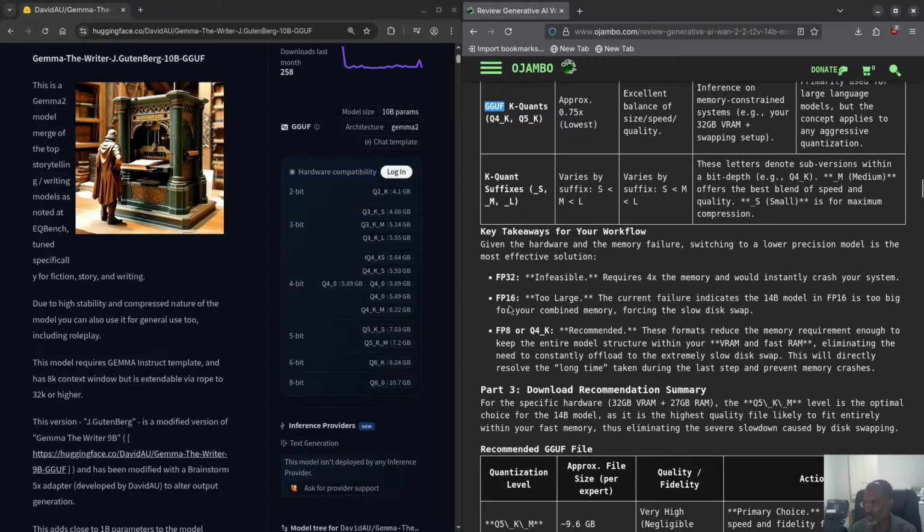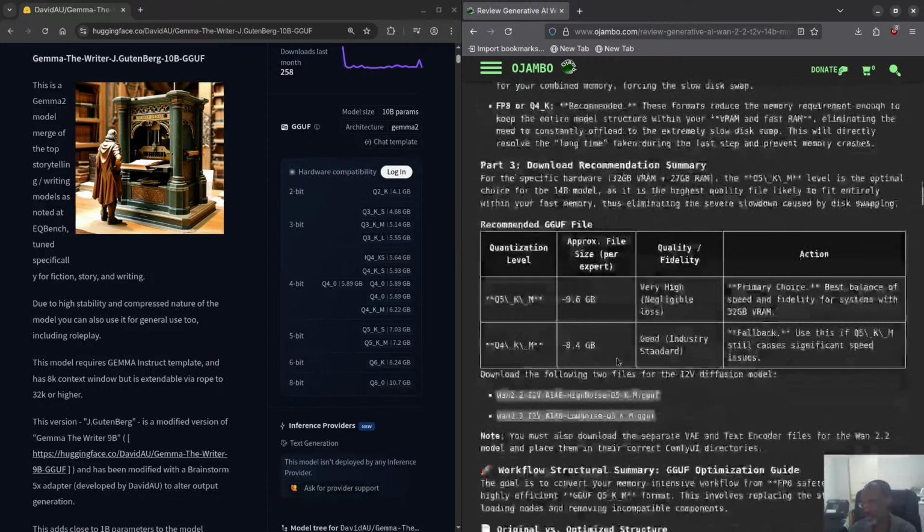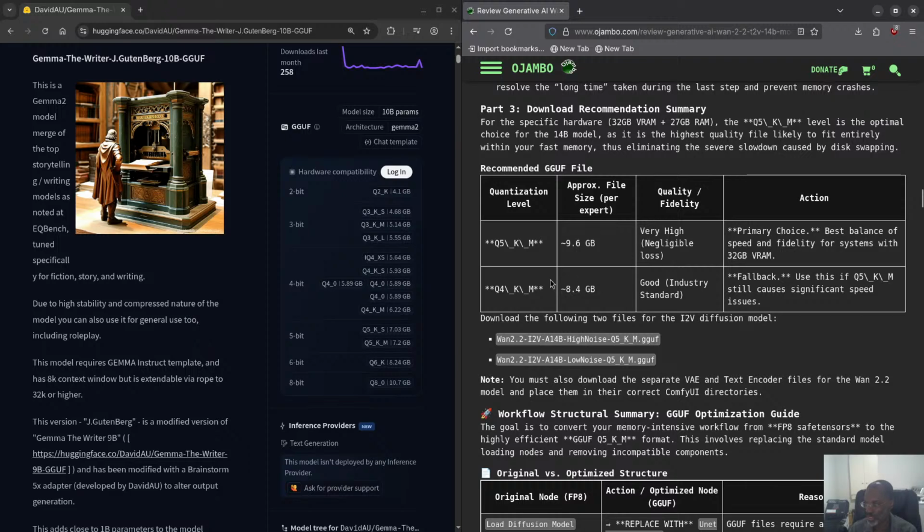You see the problem: if I use FP16, it will be too big for my combined VRAM and memory, so it's going to use the disk swap, and that's going to be slow. It's going to take forever, so I don't want that. So I can use FP8 or Q4. That one will most likely work, even if it has to do some swapping. That's perfectly fine. So the recommendations.